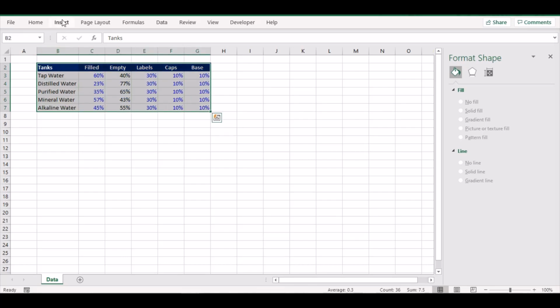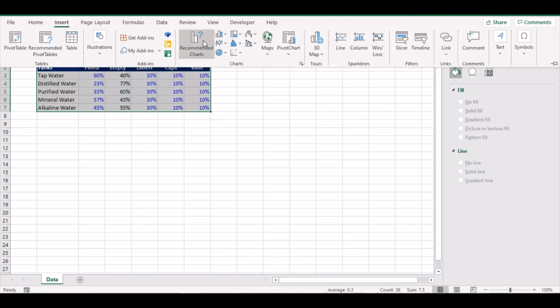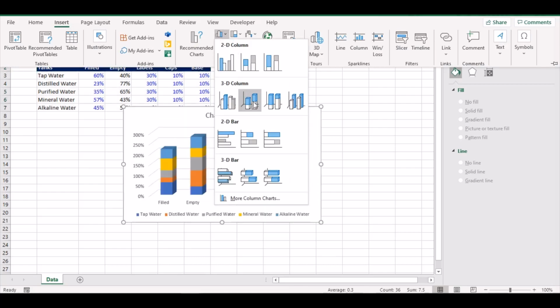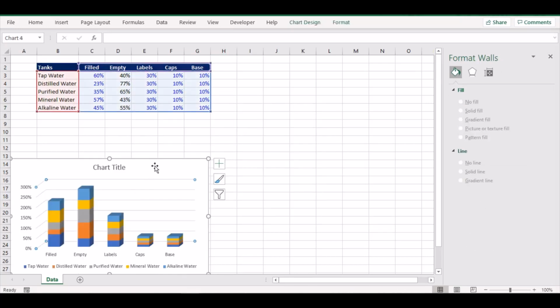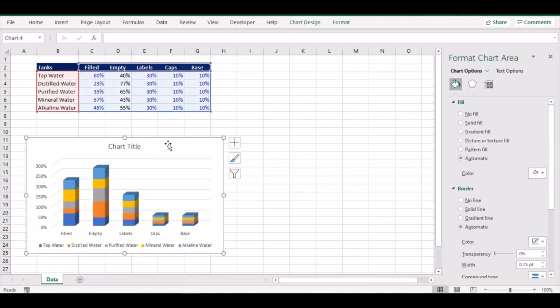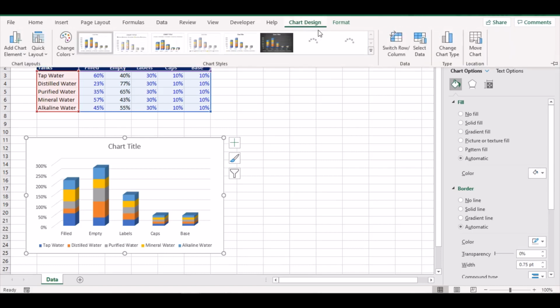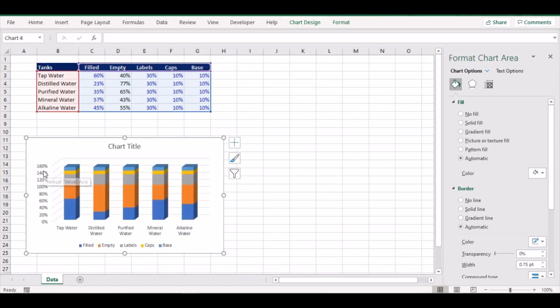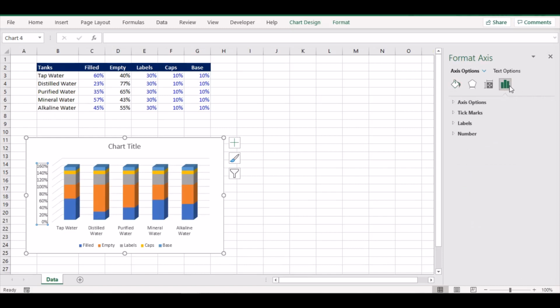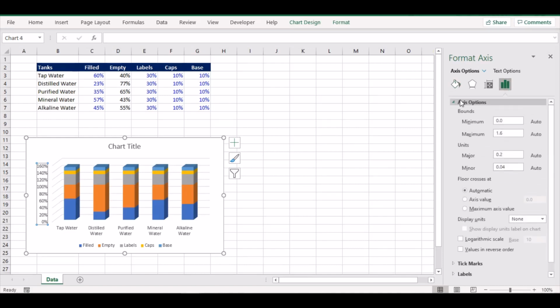Select this whole area, go to insert and we will create a 3D stacked column chart. There we are. Bring it over here. Okay, first go to chart design and switch row column to make it look like this, and then the next thing we will do is to go to axis, the axis options.